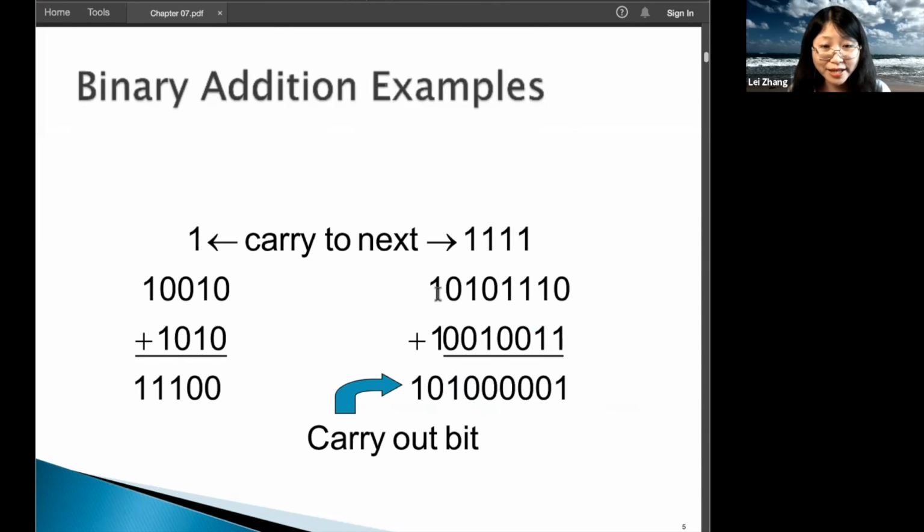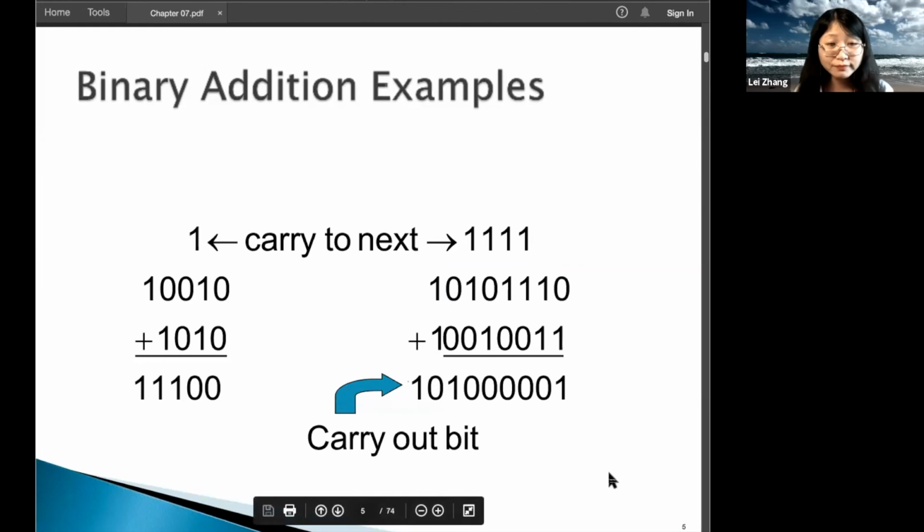And the last bit, the most significant bit, these two 1s added together, we have a carry out, so 1 0. So hopefully this is still very simple to comprehend.